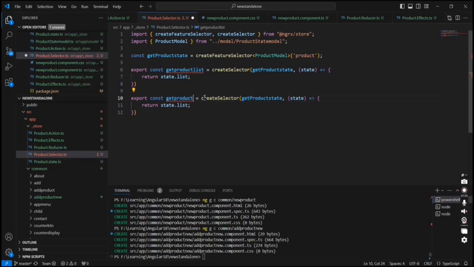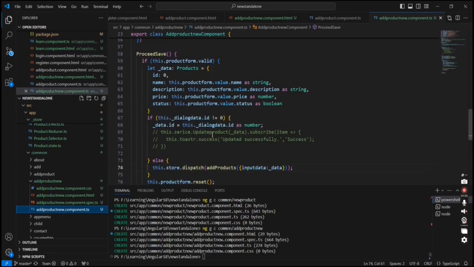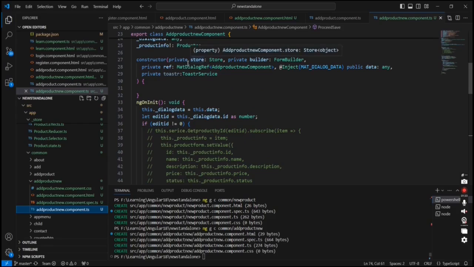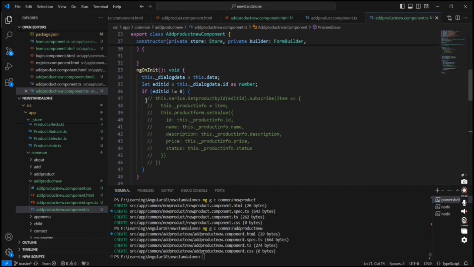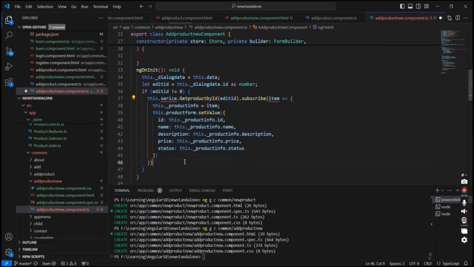Just to get product. So here we can just return this edit data. Okay. And next in our add product new component side, we have already injected the store. So next in this onload function, I'm just uncommenting this one. And here, instead of the service, we can use the store and then the select option.